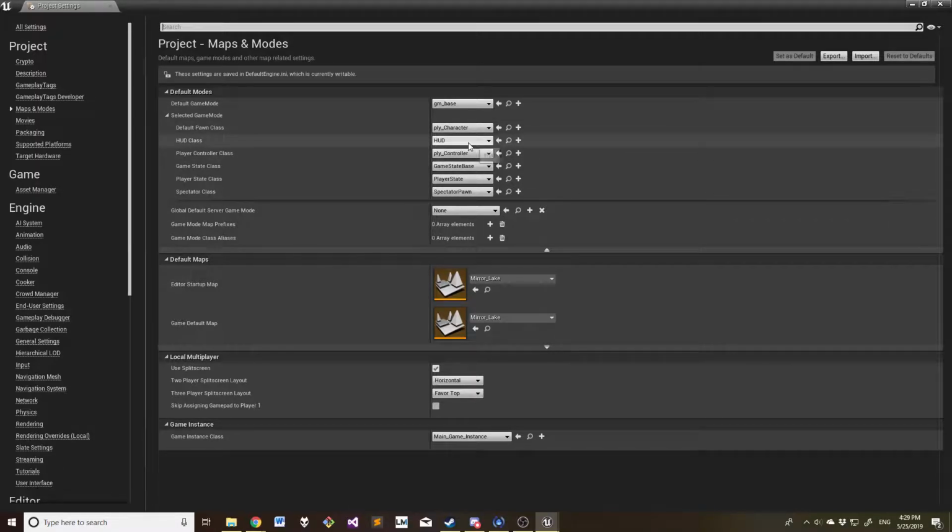What HUD are you going to start out with? Ours is the HUD class. What is the controller that you're using as a player? The player controller. Okay? These are the main ones I want to explain today, because I'm still not exactly sure what GM base does and what the game state, player state, and spectator states are. But I'm pretty clear on what these do.